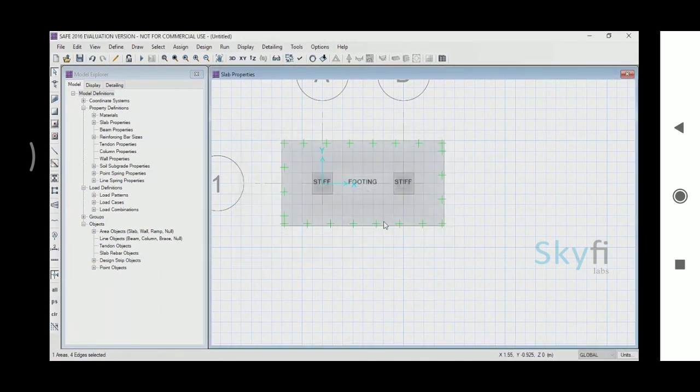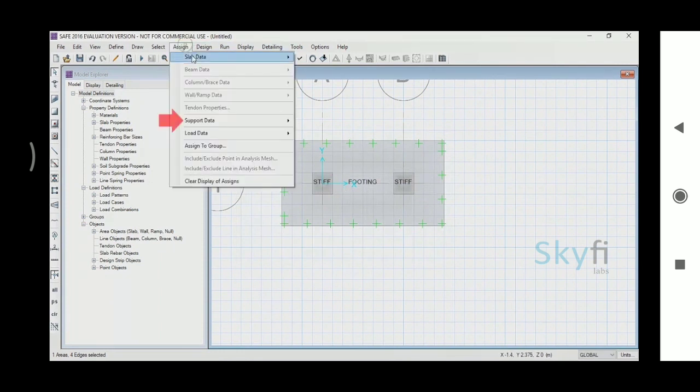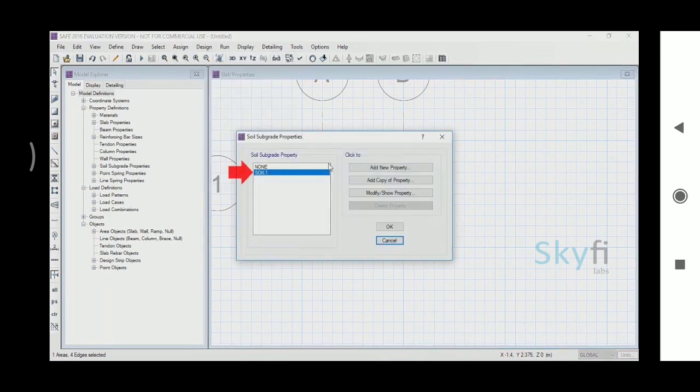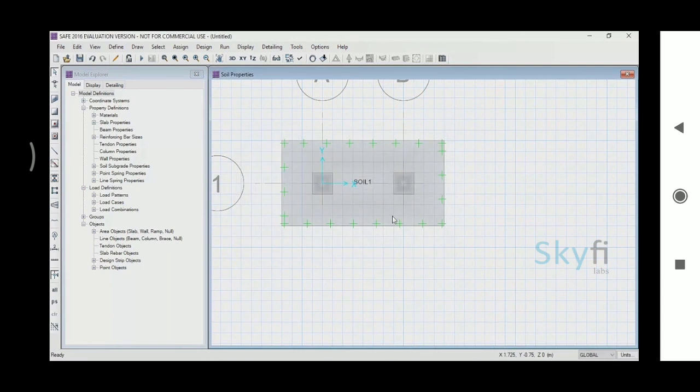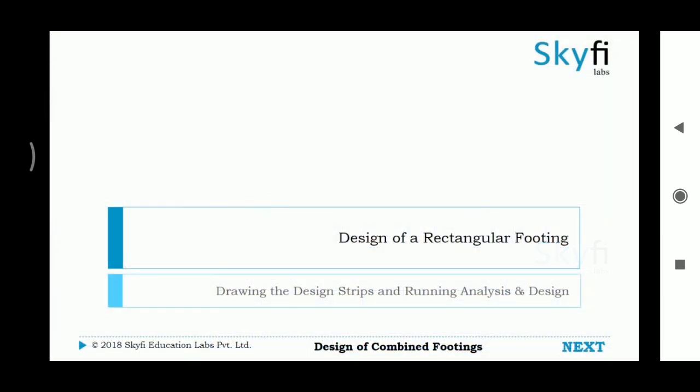Now, making sure that the footing area is selected, go to Assign, Support Data, and click on Soil Properties. Select the soil property, which you had defined, and click on OK. The soil property of the required subgrade modulus has been assigned under the footing. In the next video, you will learn to draw the design strips, and run analysis and design on the model. Thanks for watching.